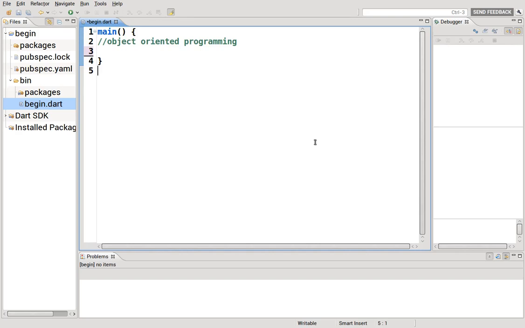Just for the record, object-oriented programming has always been very difficult for me. I have a hard time grasping it, and I think I got it. Maybe not 100%, but for the most part, I'll try to explain it. Wish me luck. The best way I can explain object-oriented programming is that everything in Dart is an object.